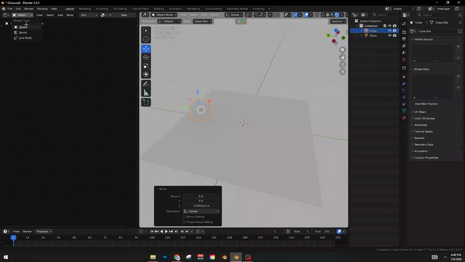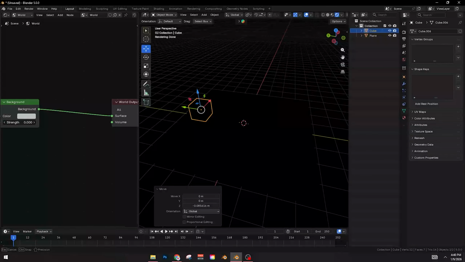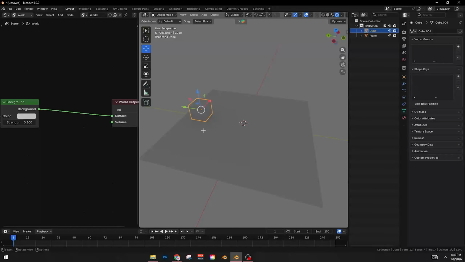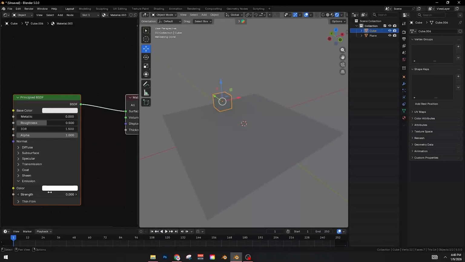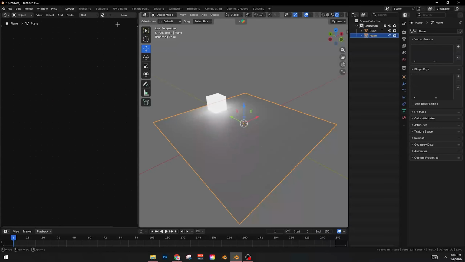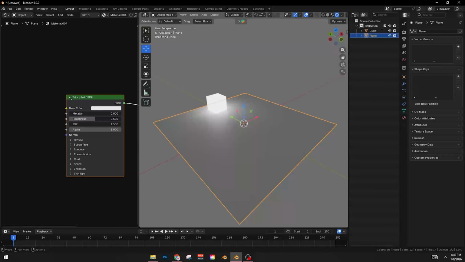And then what I'm going to do is go to my world properties and set the strength a little bit down. Then I'm going to select this cube and give it a basic object, and then I'm going to put the emission up. And then I'm going to select the plane and make a new material.